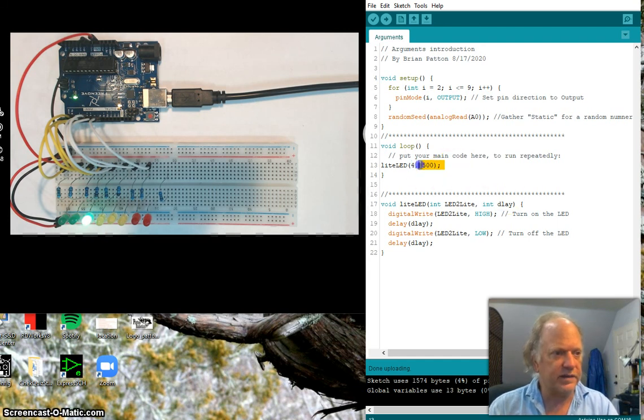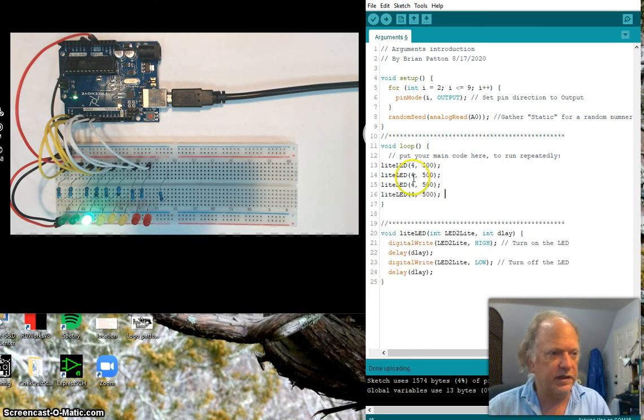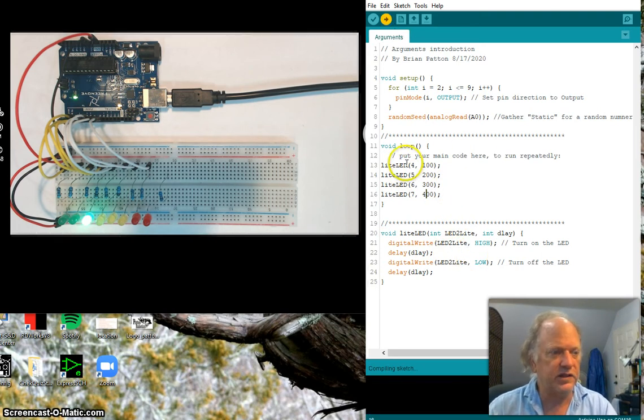Now I can do this. Once I've done this, I can reuse this function a couple of times. And let's do 4, let's do 5, let's do 6, and let's do 7, and let's just make this fun. Let's make this 100, a 200, a 300, and a 400. So now we're going to reuse this function over and over and over again, and we're going to see it change its behavior because we're changing the values within the argument.